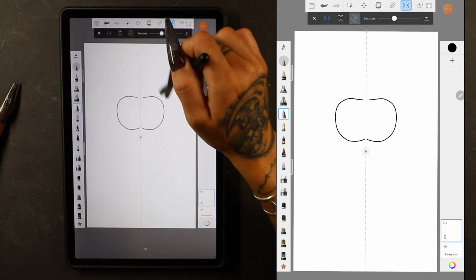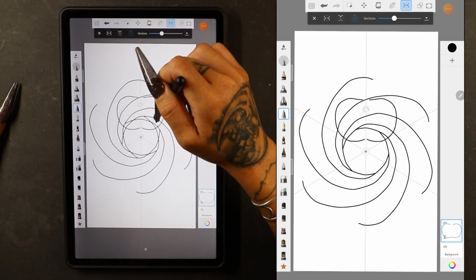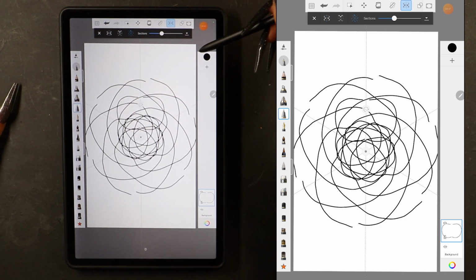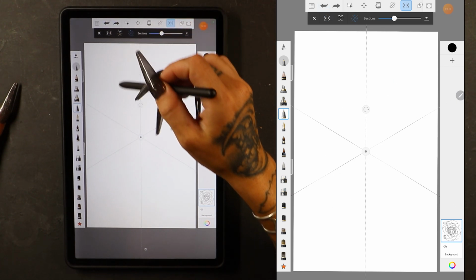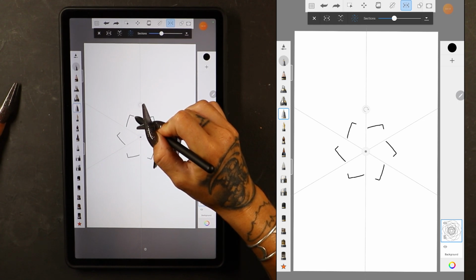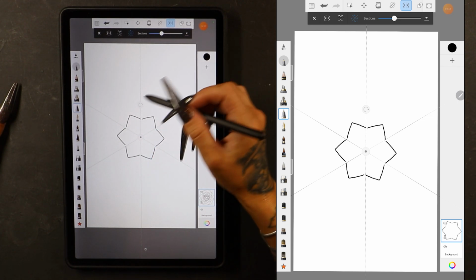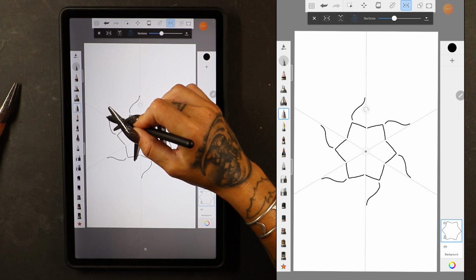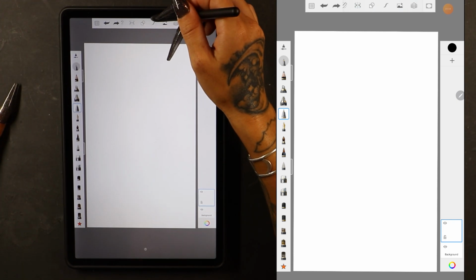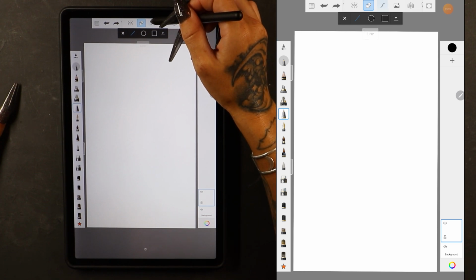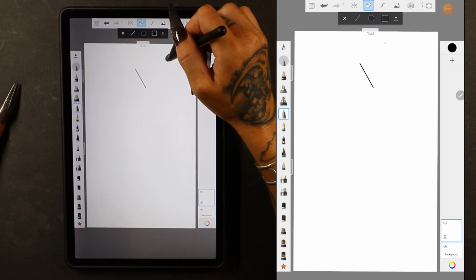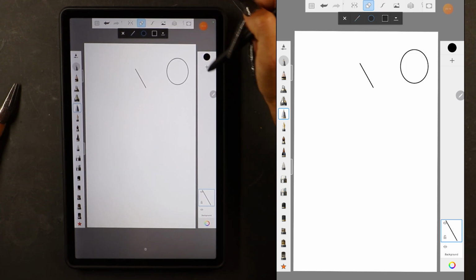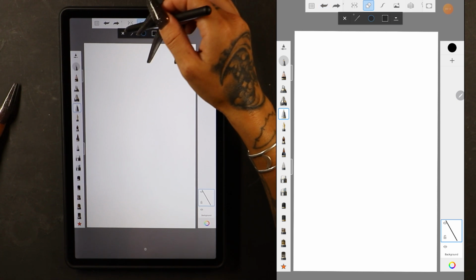So here we've got sections. So this is going to section your page depending on how many sections you want. You can split it completely in half so you can make exactly symmetrical stencils. You can split it into 6 different sides, 8 different sides. There are literally unlimited options. Then next down the line, we have our shapes here. So this is going to help us draw a straight line, a circle, or a square, whatever shape you need. It's just going to make it perfect.